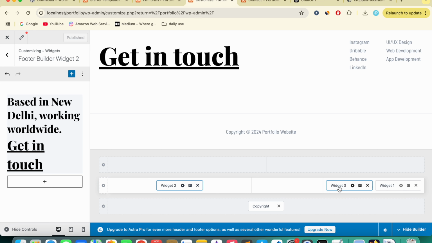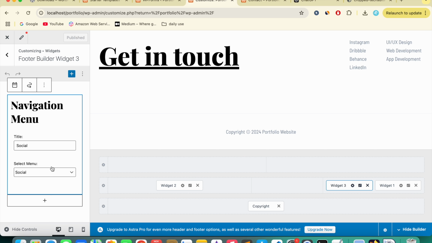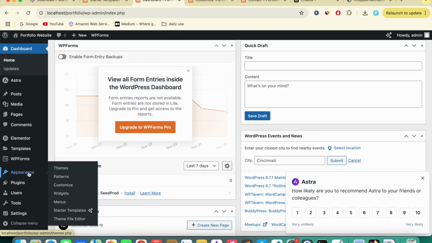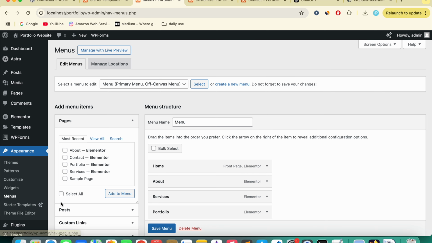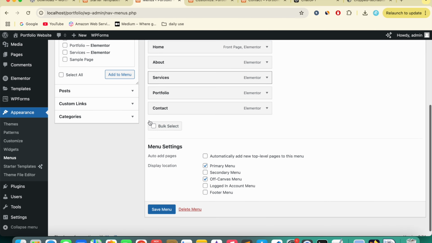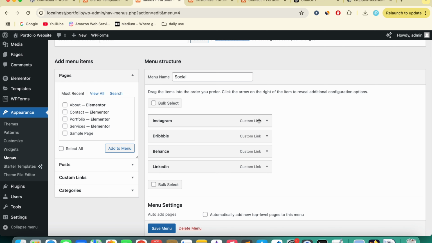You need to click on widget 3. From here you can edit all these social icons. Here you can see that this is a navigation menu. For changing the menu, you need to come to the dashboard and click Appearance, and in the Appearance section there is an option called Menus. Click on this Menus option. From here we can select our required menu. The menu is social, so we will look for the social menu. From here we can select our social menu, and then we can edit all these links.